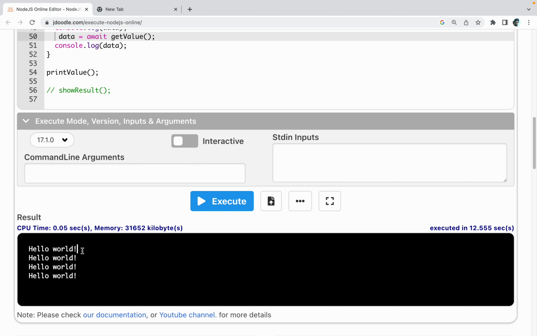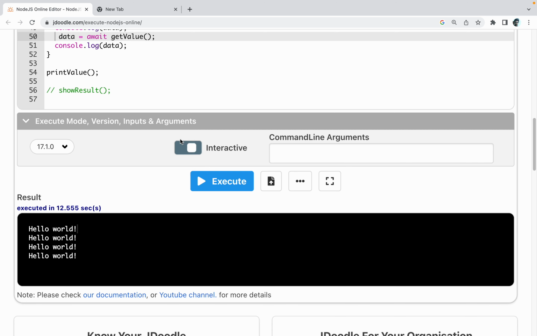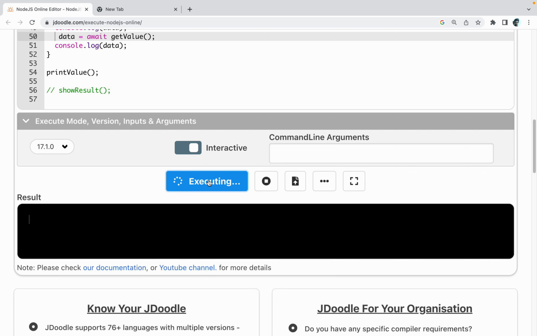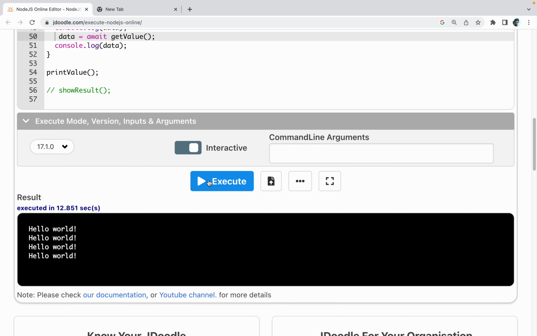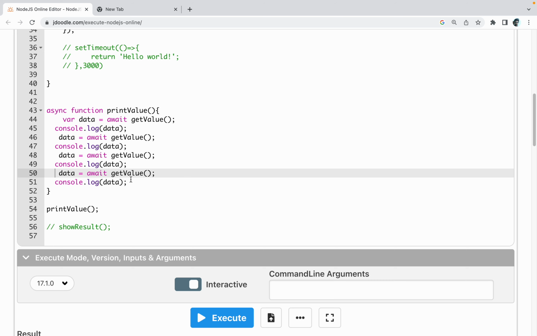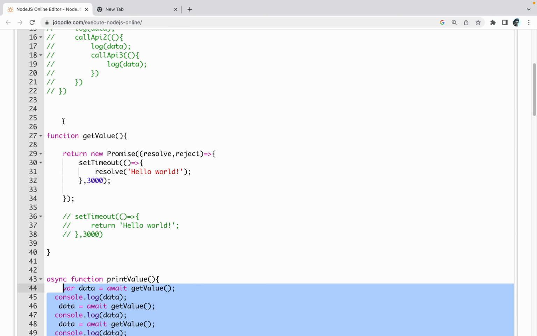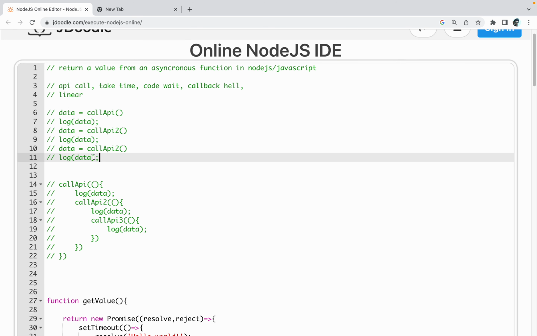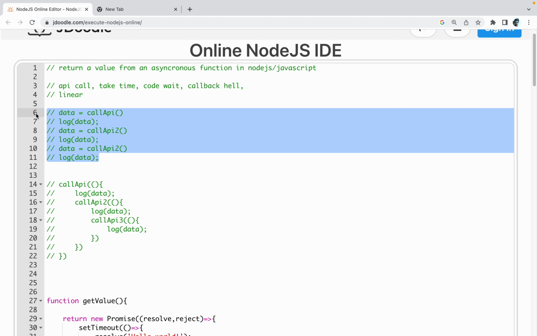Since this is like a compiler, let me turn on interactive and see. Now it should print one by one. See, after 3 seconds it will print another. Yeah, after 3 seconds it will print another. There is some issue because it is an online IDE, but the idea is the same. So this code is equivalent to the code that we discussed.